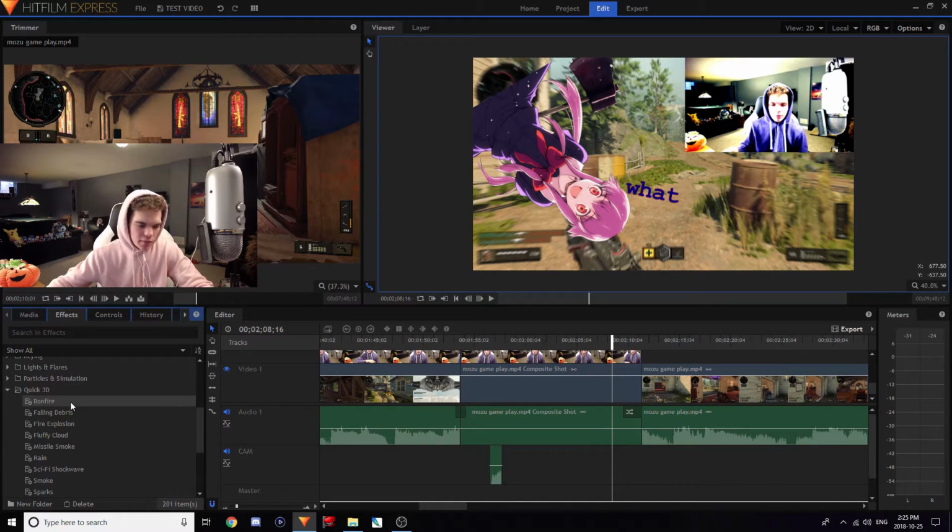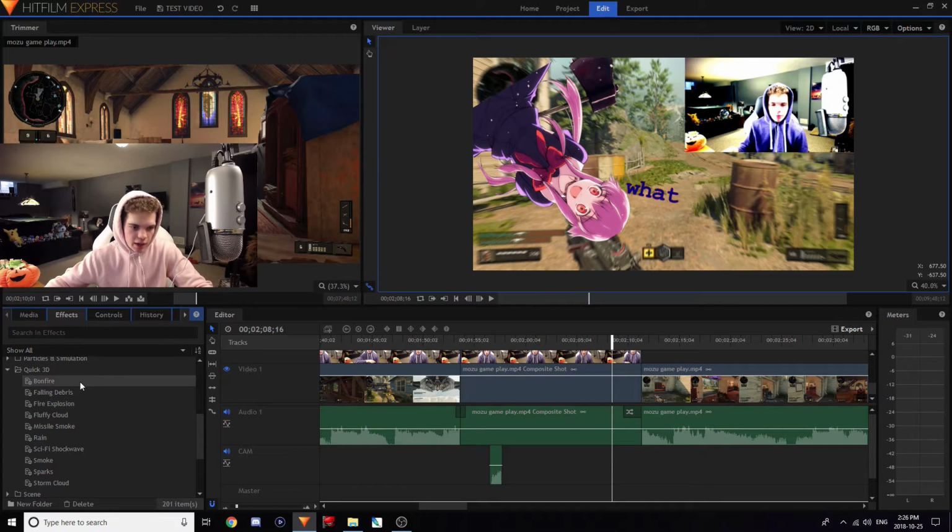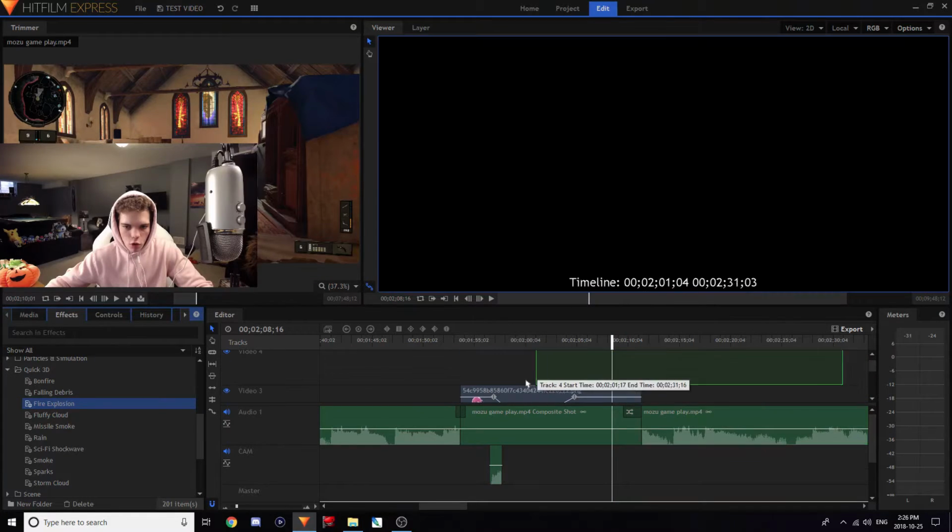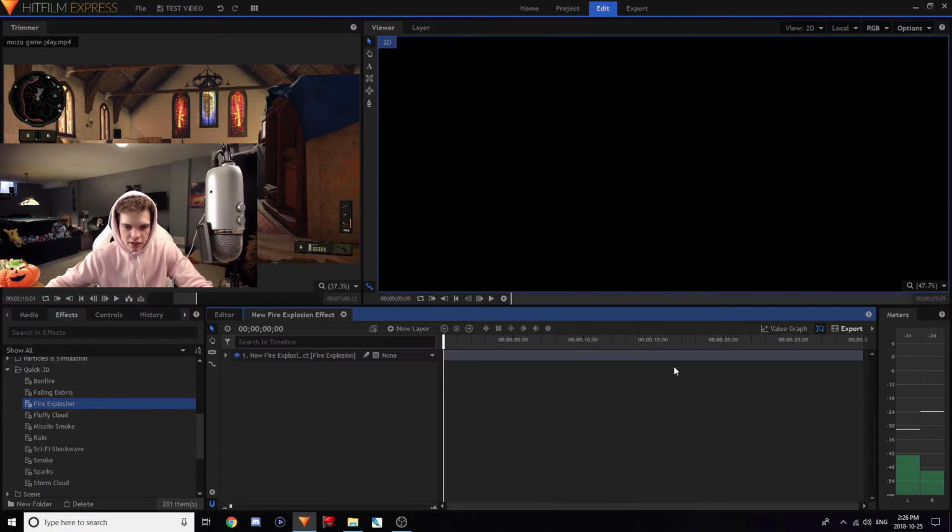One last thing I've used, and maybe people are wondering how you do this, is there's a lot of 3D effects. So if you go to Quick 3D, there's more than just these Quick 3Ds, but these are the best ones and best examples. If you want to do an explosion, for example, I mean, these are really corny, but if you do want to do something like this, you can do that.